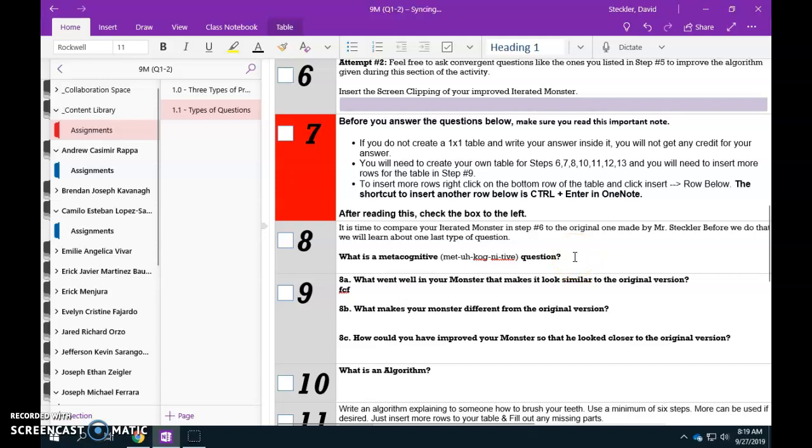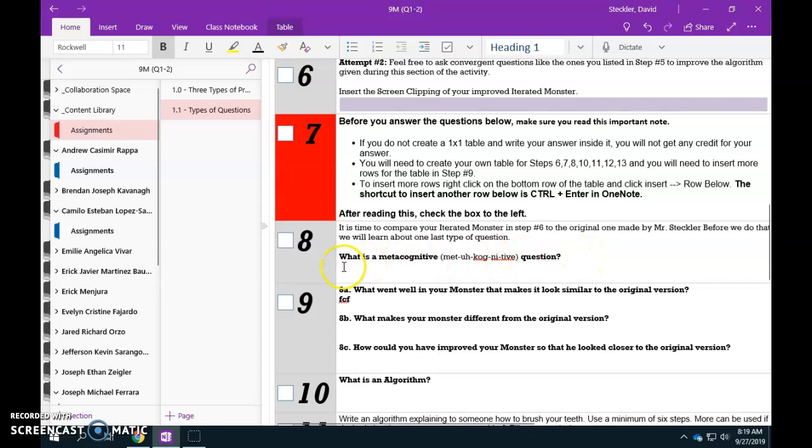For question number 8, we have a question called, what is a metacognitive question? Now this is a hard word to say, so use the pronunciation tool. Yes, talking is hard. So, a metacognitive question. In order to answer this question, we are going to move our mouse after the question, and I want you guys to follow along with me as you do it. Watch the video, then do it yourself, pause me, and then play me again.